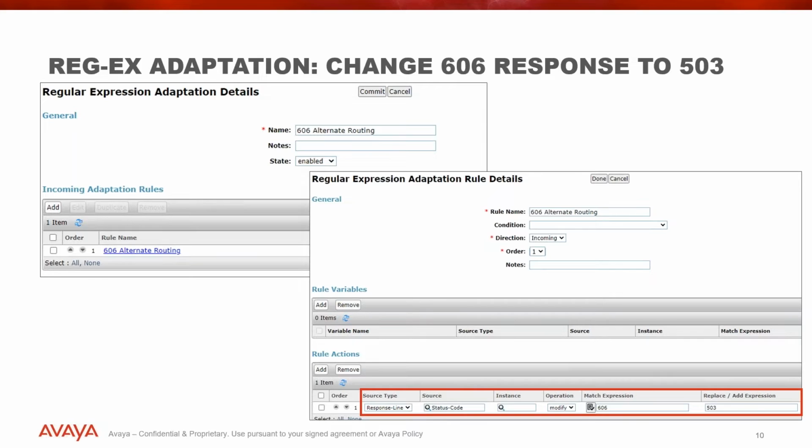You can optionally add a condition. We don't need a condition here. This is an incoming rule, so incoming from Session Manager's perspective. We don't need a variable for this particular rule, and there's only going to be one action. It's a pretty simple action. The operation is modify. We're going to modify the status code. So the source type is response line.